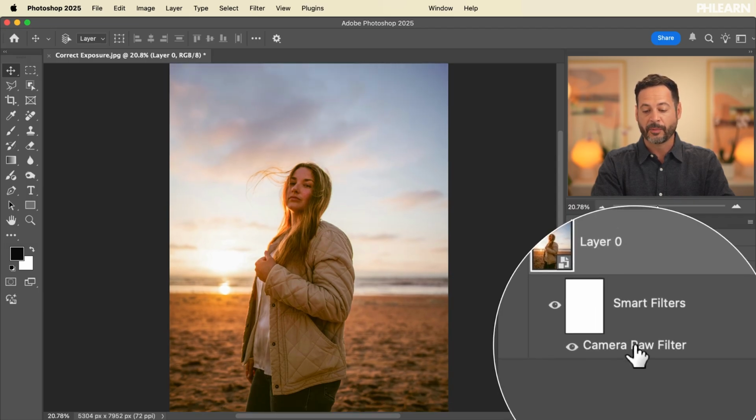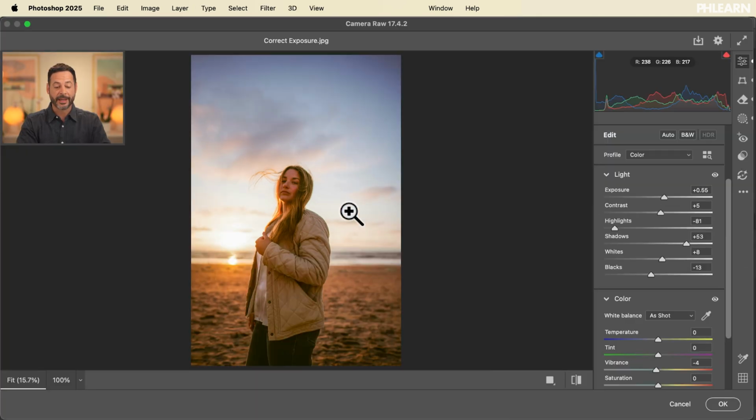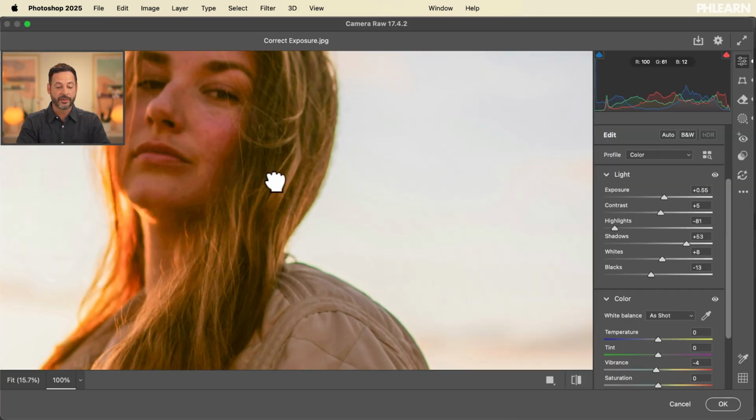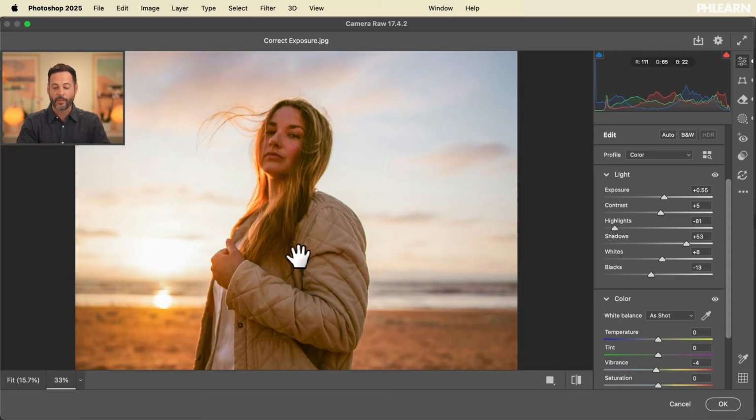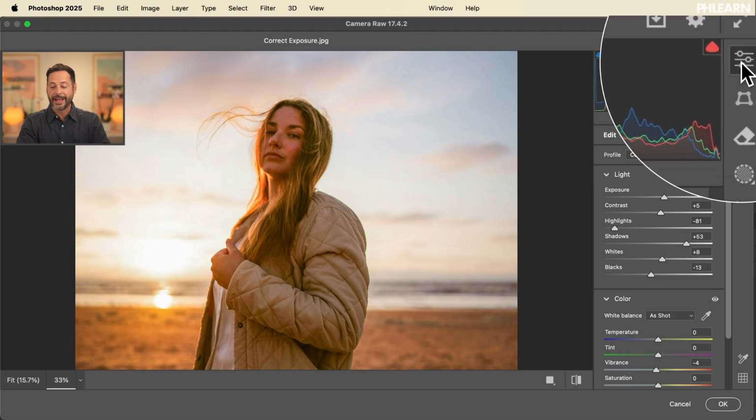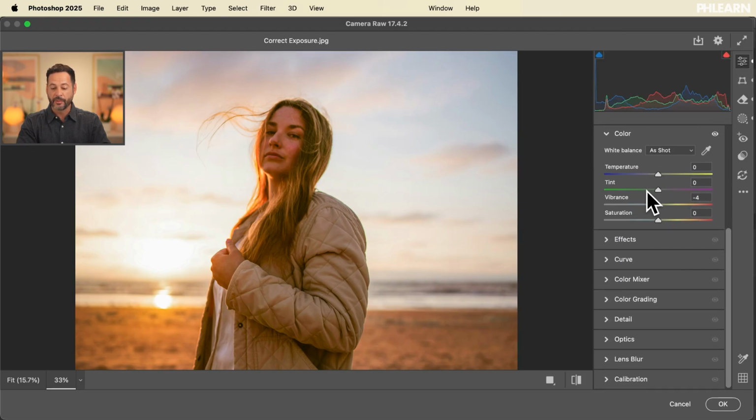So let's go ahead and double click right here where it says Camera Raw. Because we made it a smart filter, we can get back into Camera Raw. Let's go ahead and zoom in to our subject's skin. We don't need to be that far zoomed in. All right, cool, that works. What we're going to do is go back in our editing techniques. I love this tool right here.